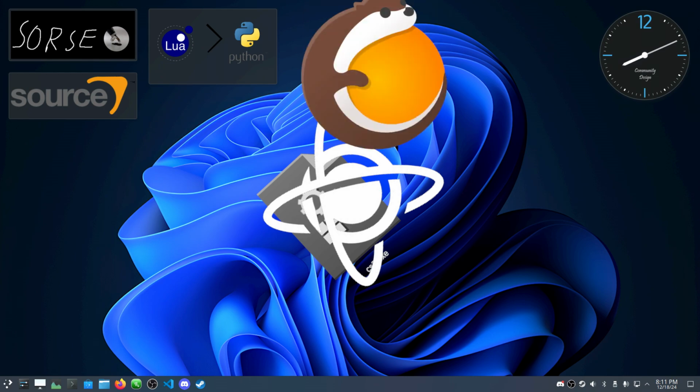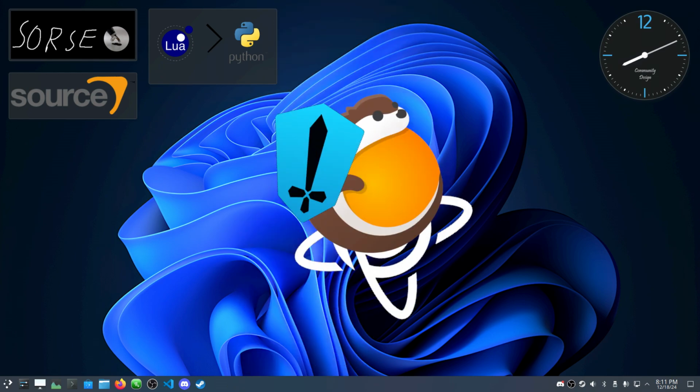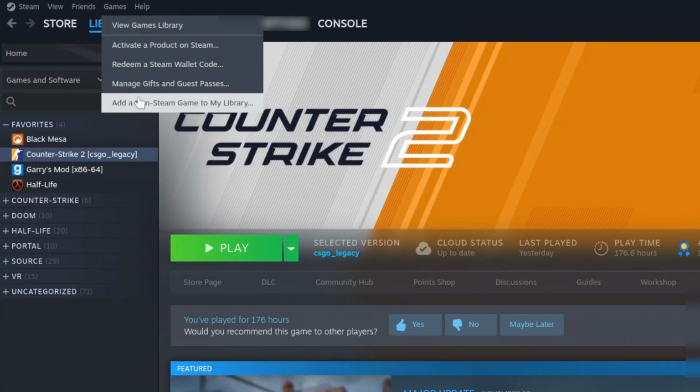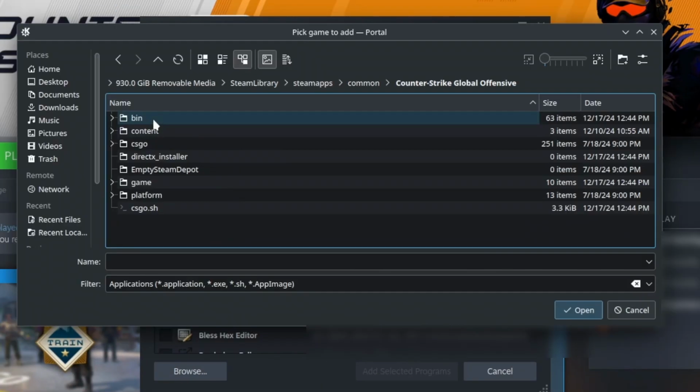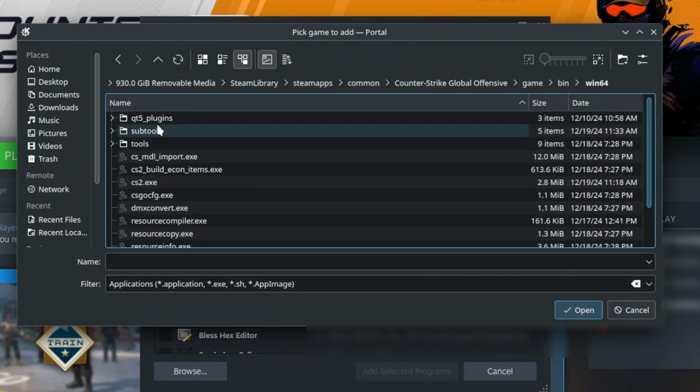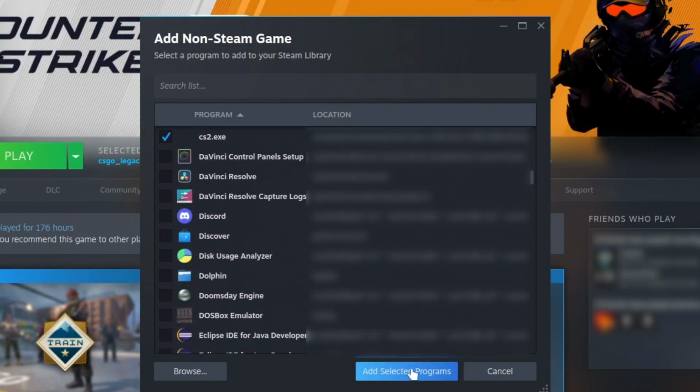There's ways to do this with Lutris and other software, but I'll just show you how to do it with Steam. Go to Games and add non-Steam game to my library. Navigate to your Counter-Strike root folder, Game, Bin, Win64, and add CS2.exe.